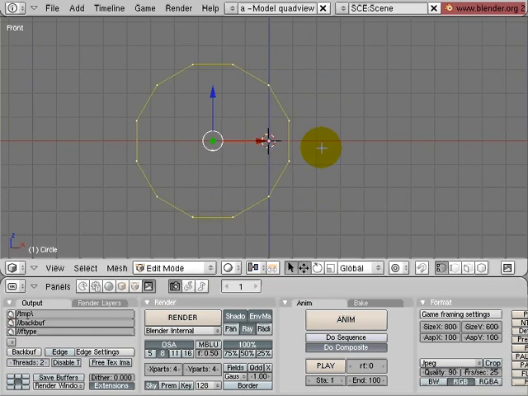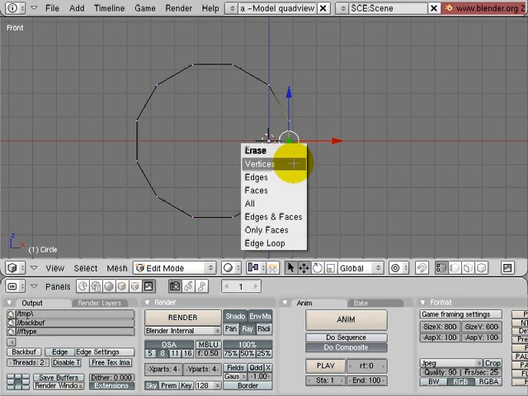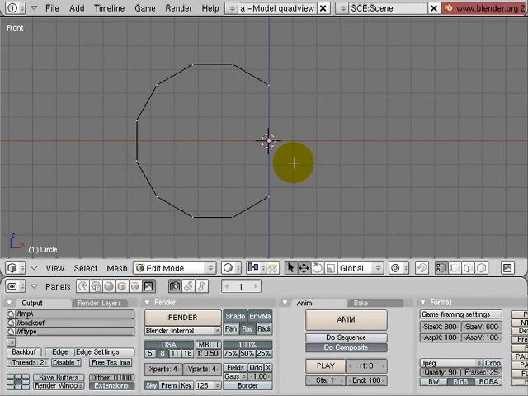We're not going to need the vertices that are on the right of the circle, so select those and press X to delete them. Right mouse button to select this one, shift right mouse button for this one, press X and select vertices. Press A to select all of the remaining vertices. Press numpad 7 to move to the top view.